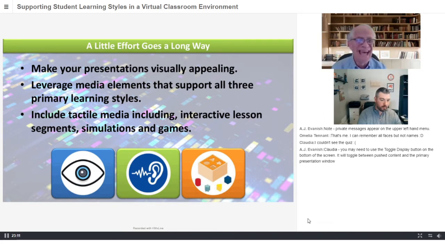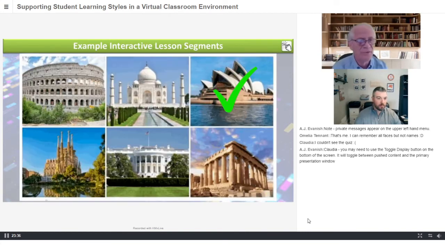You want to include tactile media. That means stuff that students engage in and do and touch. Like the conveyor, you got to touch the buttons. Interactive lesson segments, simulations, and the one that really works great, really great, are games. Okay, we'll do one game here today just to make sure you understand that this is easily doable in a virtual classroom environment if you have a virtual classroom and not a virtual meeting room.